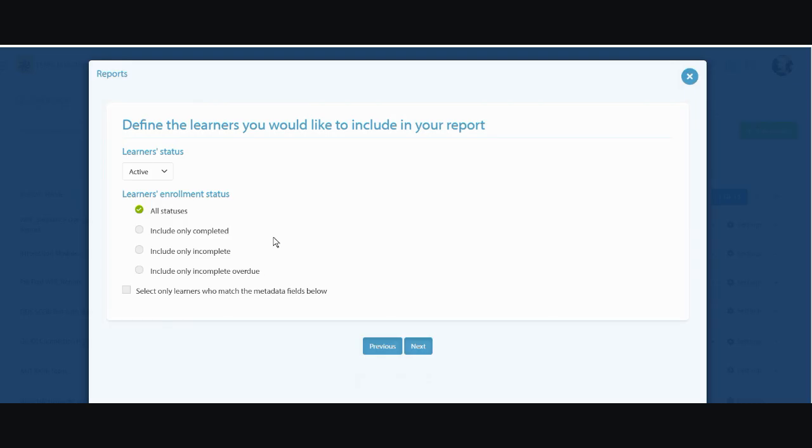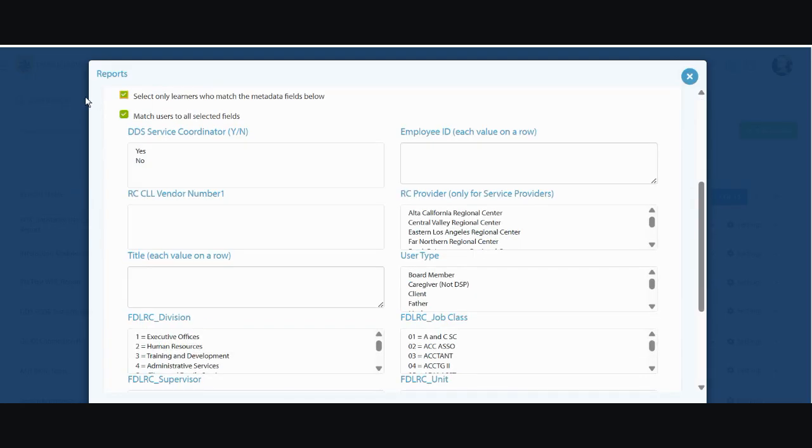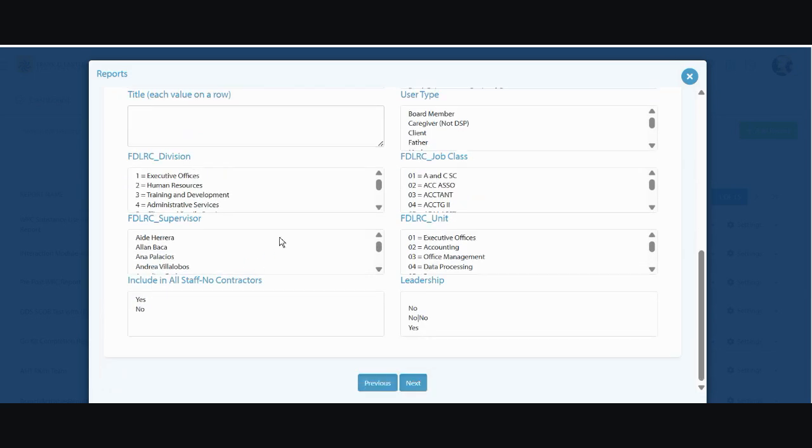So then we're going to click next, and we're going to do all statuses. We're going to include the incomplete and the completed. So we're going to check all statuses, and we're going to select only give us the people that are yes, they are a service coordinator. And remember, our definition is they must have a caseload. So no managers, no intake coordinators, only SCs, SC temps, SC associates, that sort of thing.